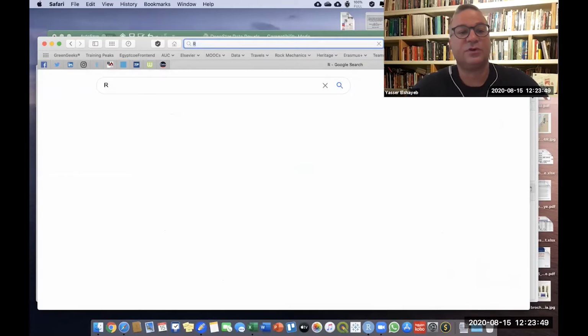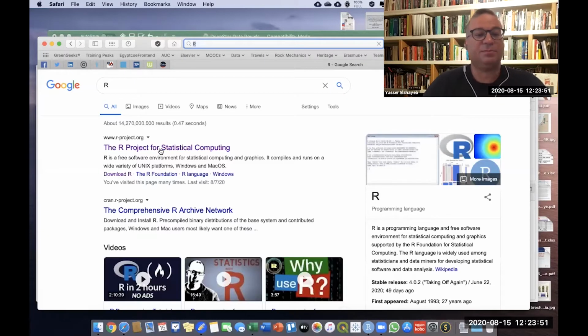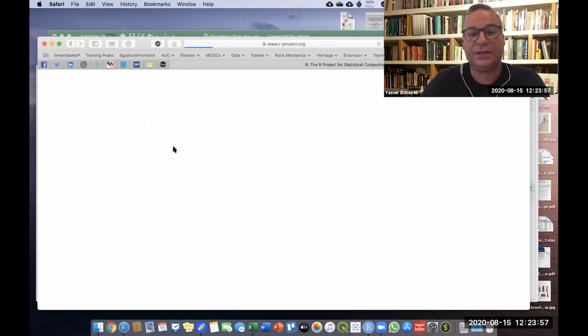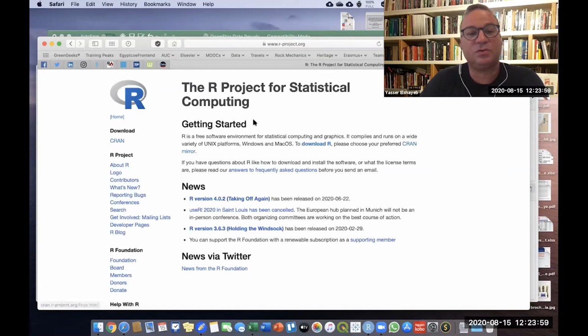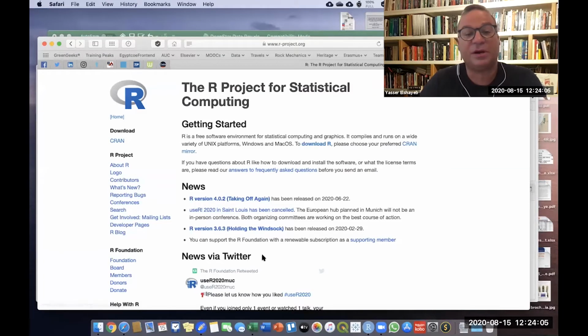And I'll search for it. And here it brings me back, the first link, the R project for statistical computing. I'll click here and it will take me to this page, which says the R project for statistical computing, and you can read about R. R is actually a tool that does a lot of statistical analysis. And the advantage, as mentioned before, is that R is completely free.